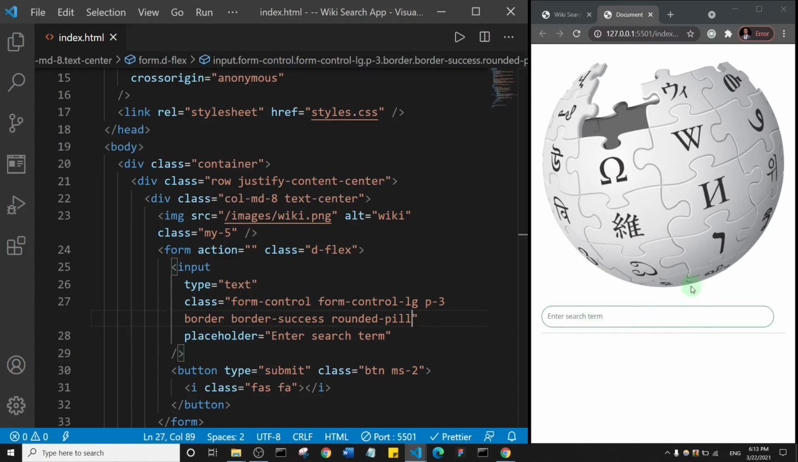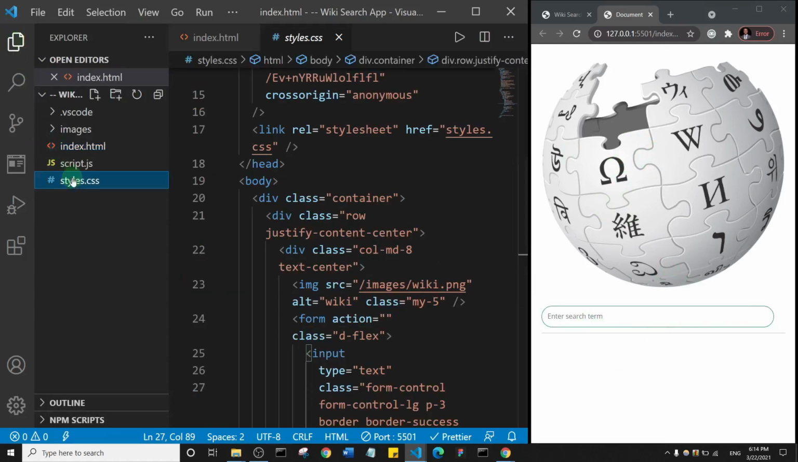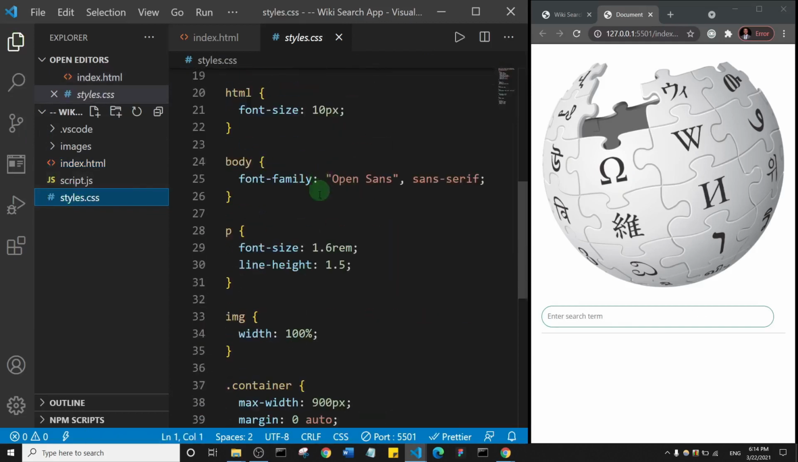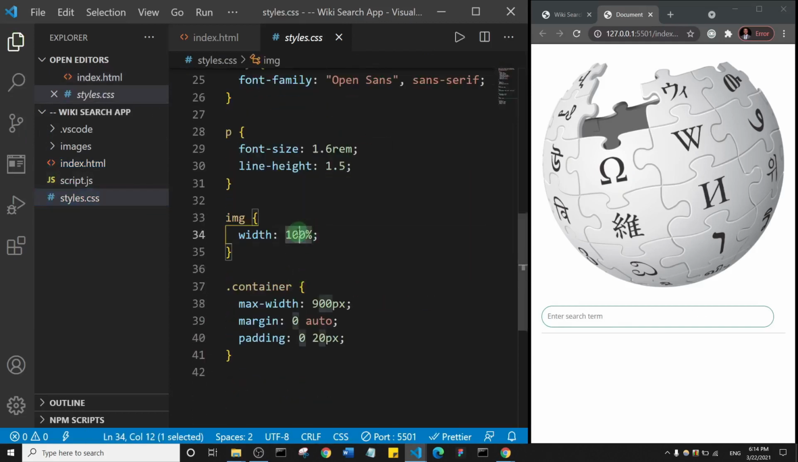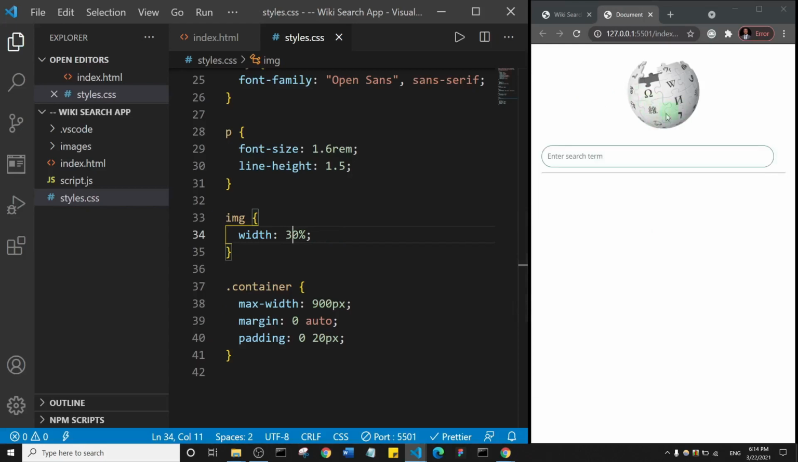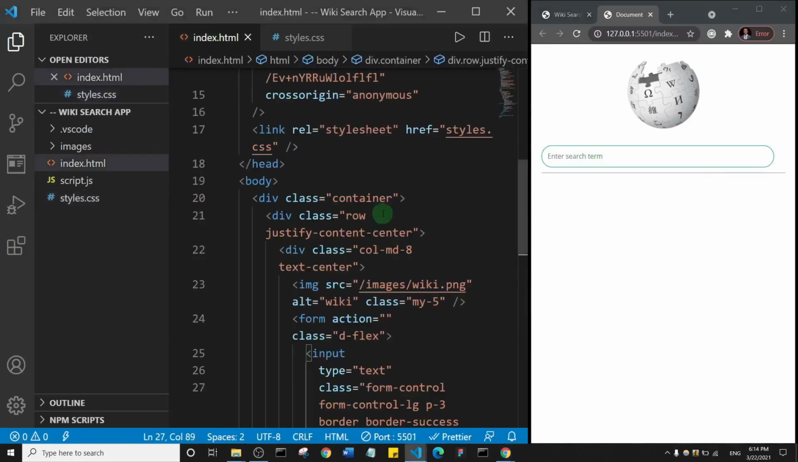Then for some reason I am not seeing my Font Awesome. Anyway, this image is too big. So let's go to our styles.css first, and let's just make this image 30%. Okay, so because it's just one image, that's why I'm not going out of my way to be specific. Okay, so I can't find my Font Awesome icon for some reason. Anyway, I'm sure it will be somewhere. Let me just be sure.